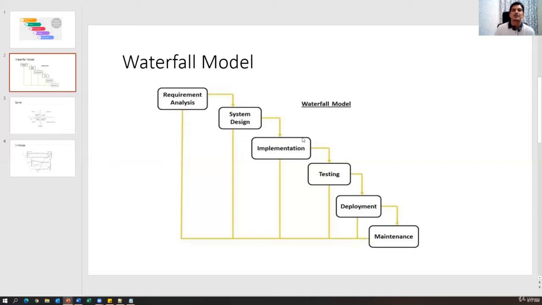After completion of implementation or development, the testing phase will start. In the testing phase, the tester will test the software after completion of development. And once the testing is completed, we will deploy the software on the customer environment. Deployment is nothing but installing the software in the customer environment, and then they'll start using the software. So that is the maintenance phase. So this is all about the waterfall model.